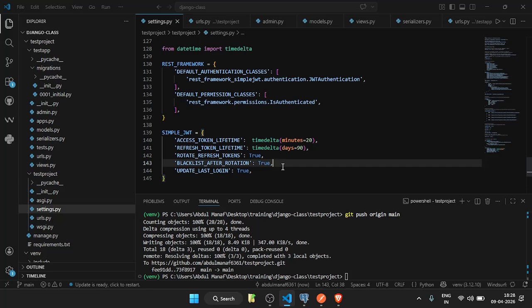The user table is coming. Create two users, okay? One student, one teacher.